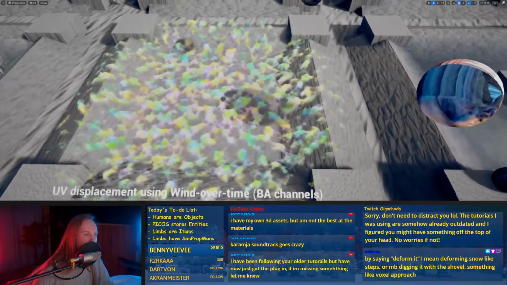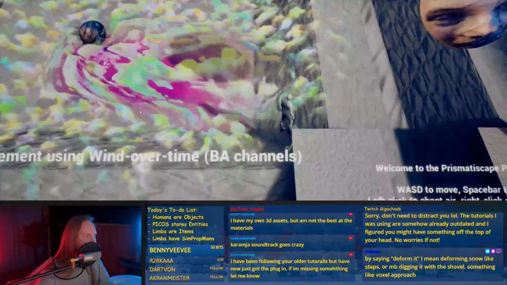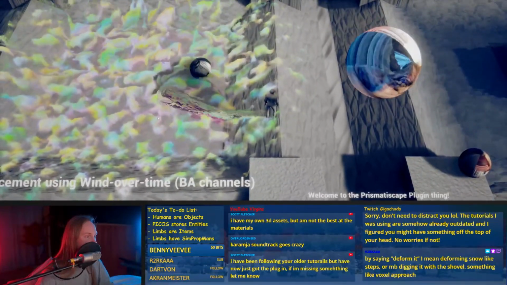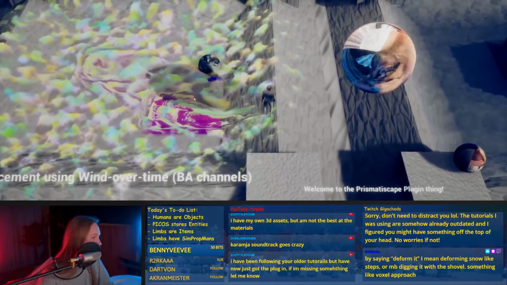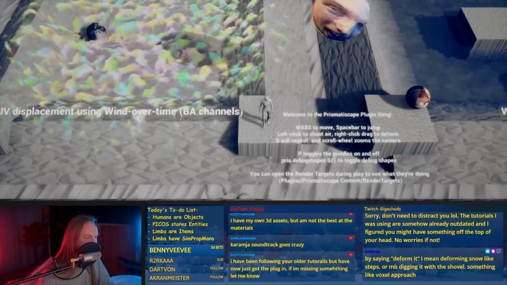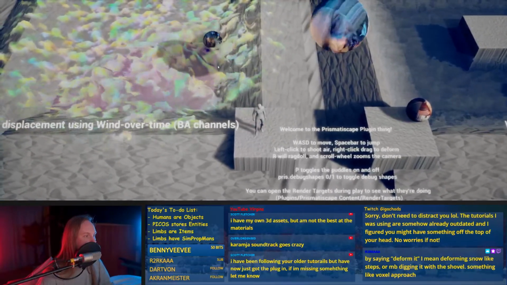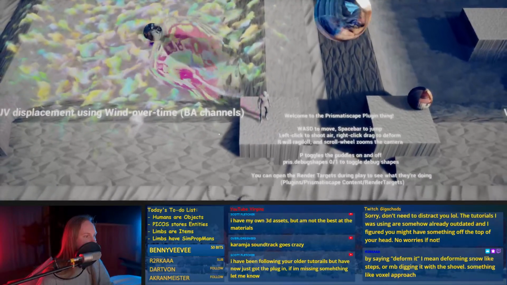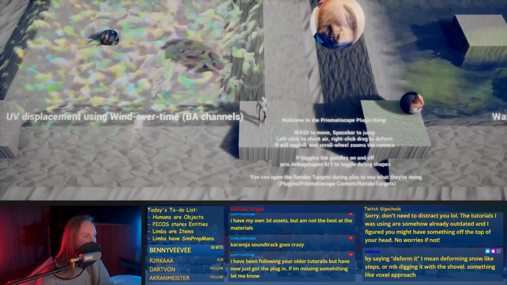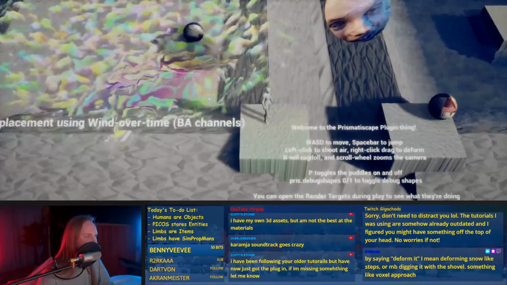Graham just saying Jack goes crazy. Yeah, it's pretty lit. Okay, that works, to some degree. It's a little bit pixely. I mean, it is very low res, though.